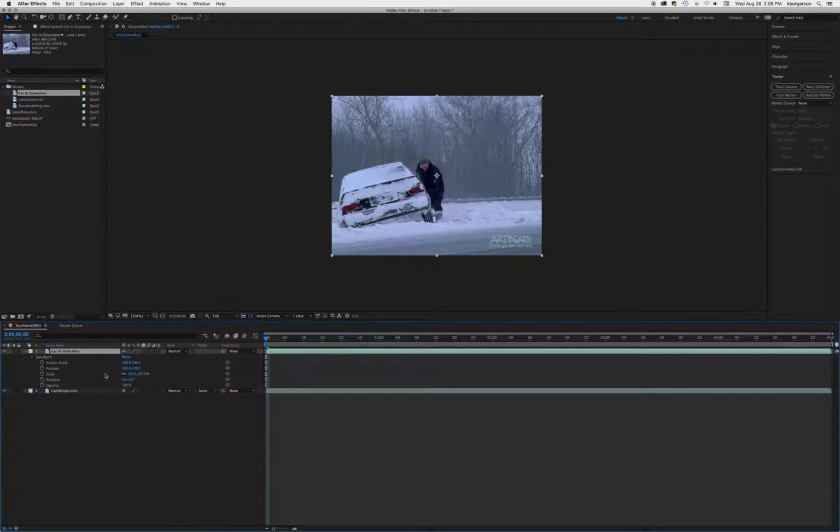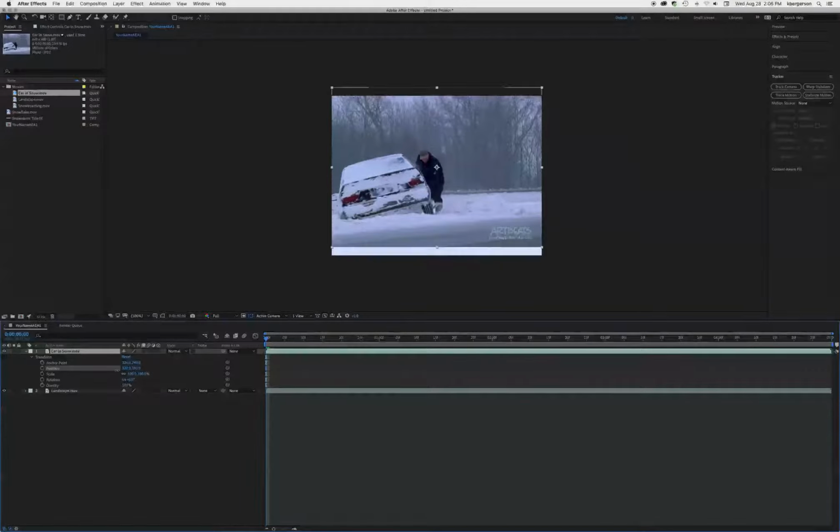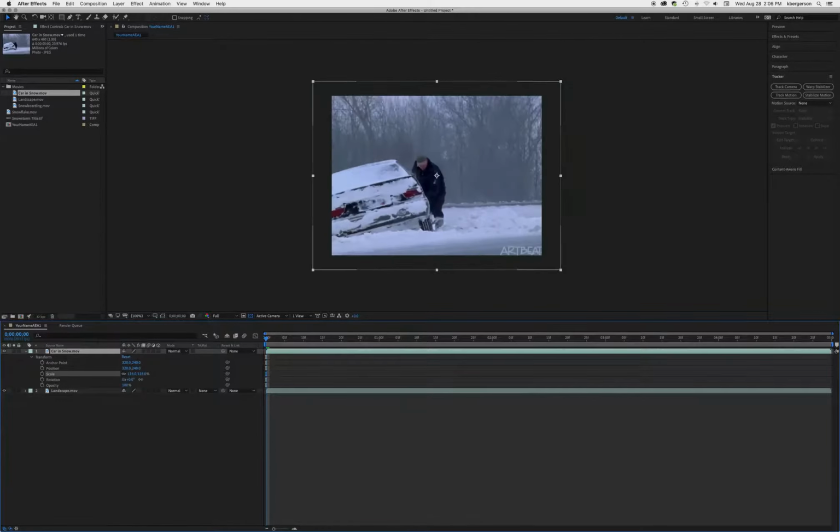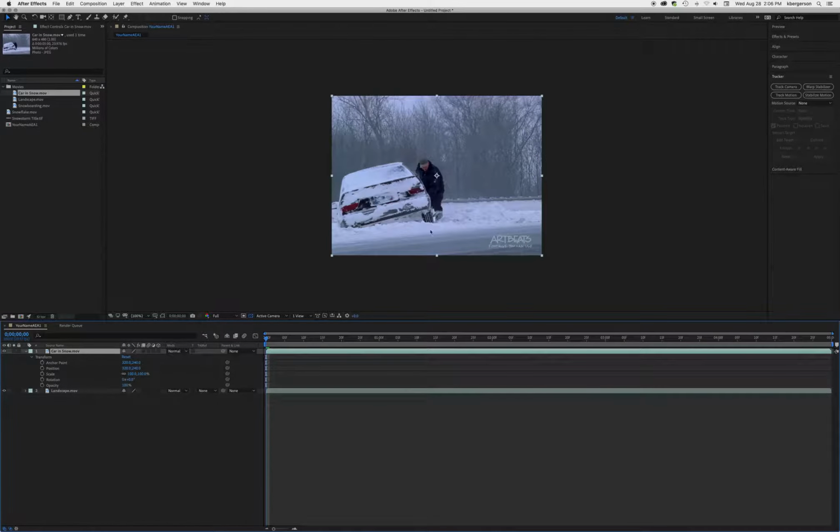If we move position, it'll do it from that anchor point, and if we scale, it will do it from that anchor point. So that's what the anchor point does. So we have anchor point, position, scale, rotation, and opacity that we can animate.